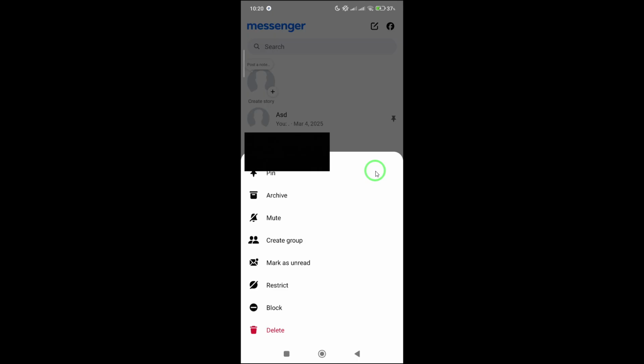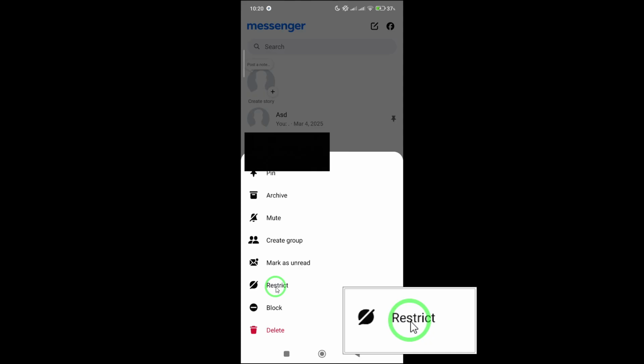Next, tap on the person's name. This will take you to their profile section within Messenger. Here, you'll see a list of options related to how you interact with them. Now, scroll down until you find the option that says Restrict. Once you see it, select that option.